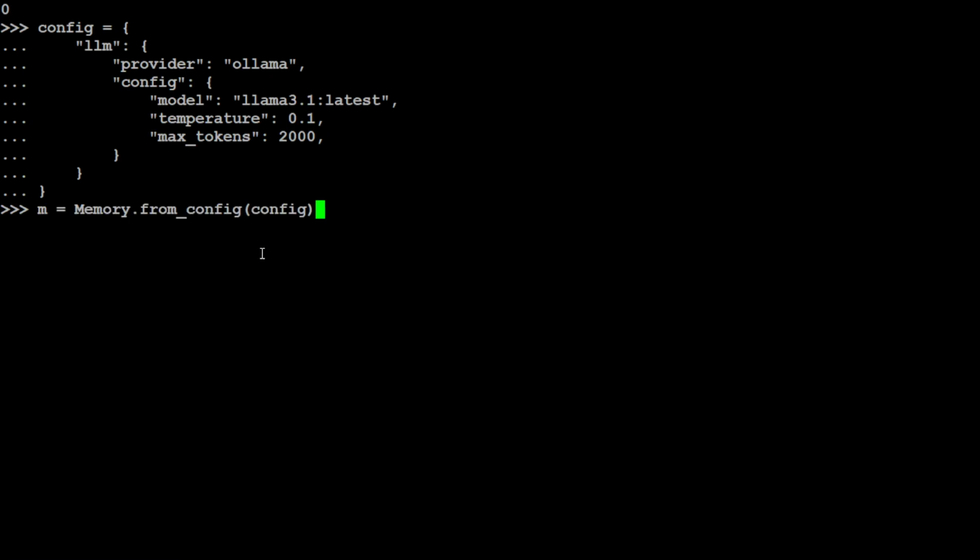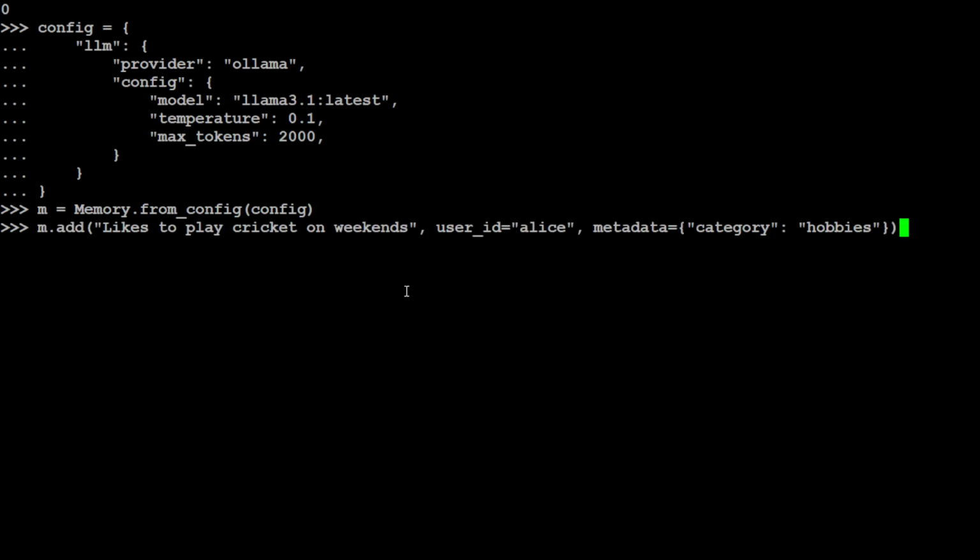And now let's instantiate this memory. So I'm just going to provide this config which we have defined in the variable. And that is all done. Memory is initialized. And now we can add a memory or we can create a memory. So for that, I'm just going to put this. I'm just adding this memory, likes to play cricket on weekends, and then user ID is LS and categories is hobbies. And you can see that the memory is added now.